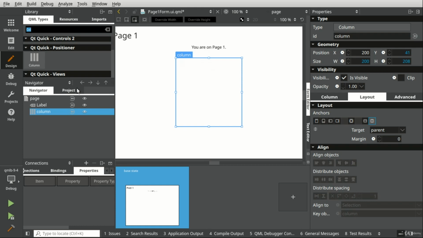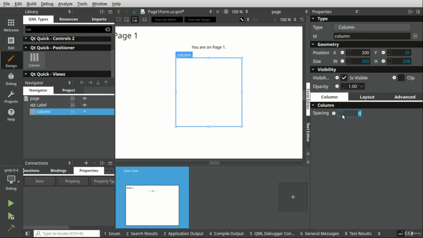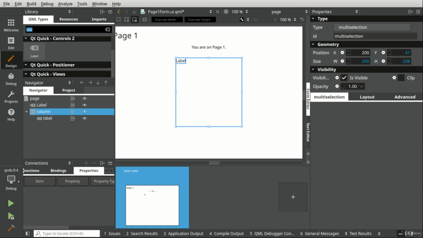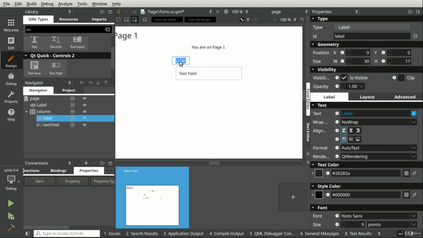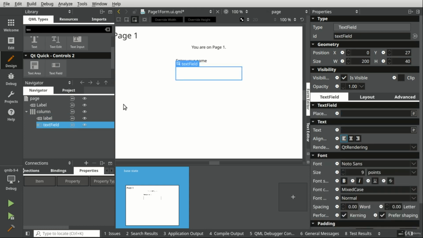All right, now that we've got our column here, let's go ahead and modify our spacing. Let's say we want this at 10, and we just want a label and a text field. Drag and drop. Pretty simple, pretty easy interface here. Say, enter your name, and then I'm going to blank the text out on this guy.